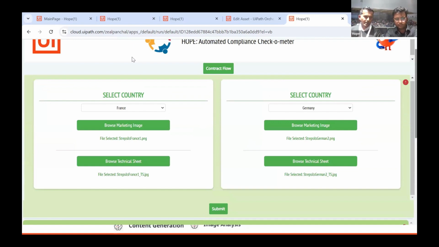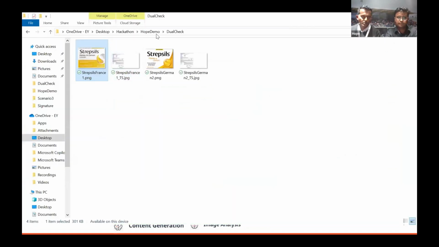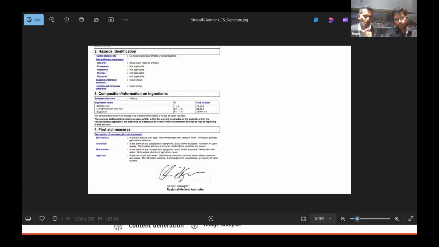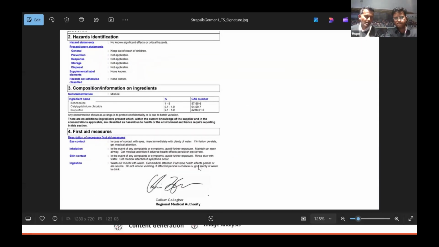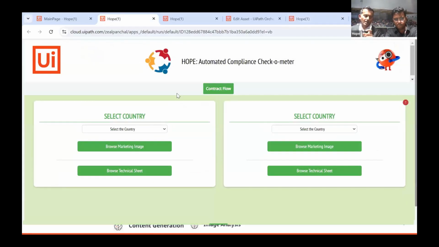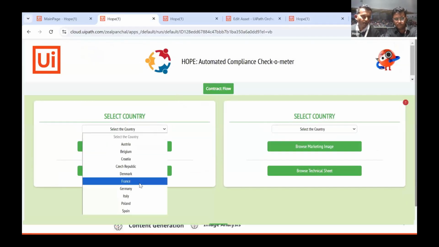We're just not stopping here. We're getting into a signature validation over here. So what we're going to do is look at 2 documents which have been signed off by the medical authorities. Now, Stephen Quaney, being our chief medical officer, should always sign, but I'm also putting in another document signed by Callum Gallagher, who is our regional medical authority. And let's look at that particular deployment now.